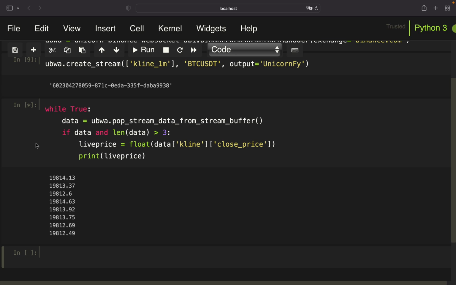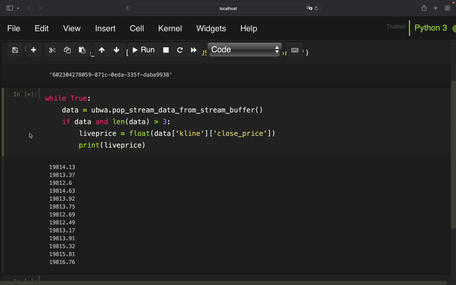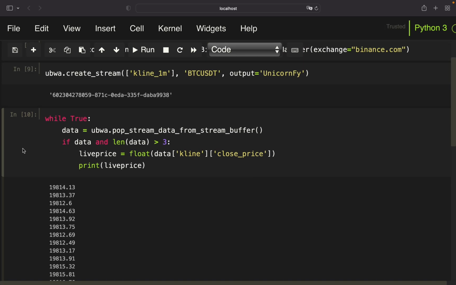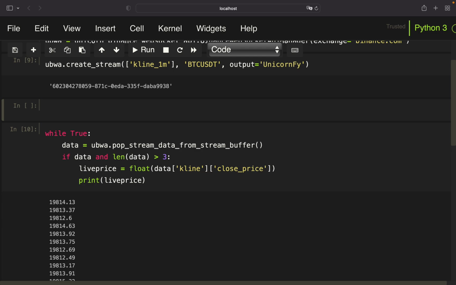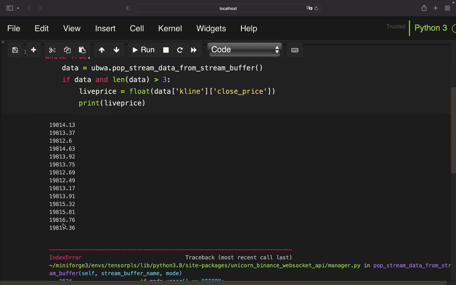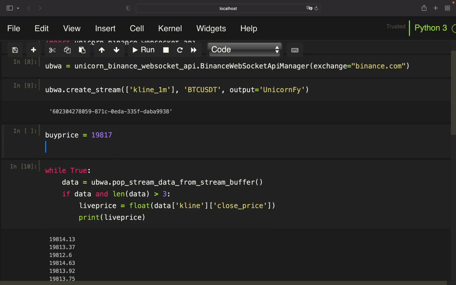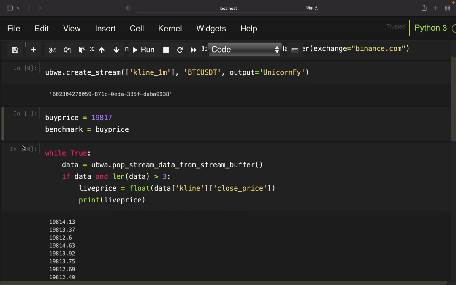And next, we are going to implement our trailing stop loss logic to that live stream. So what's important here now is to define, let's stop that for now, an initial buy price, right? As said, it's just a dry run. I'm just assuming a certain buy price. Let's just say we just bought the asset for this price, 19817, right? So I'm just defining that here, and I'm setting the benchmark now to my buy price, as I did in the explanation of a trailing stop loss, right? So my benchmark is my buy price, okay?